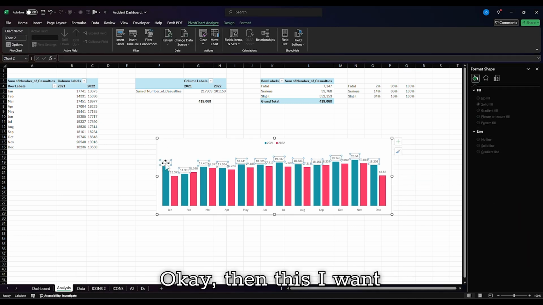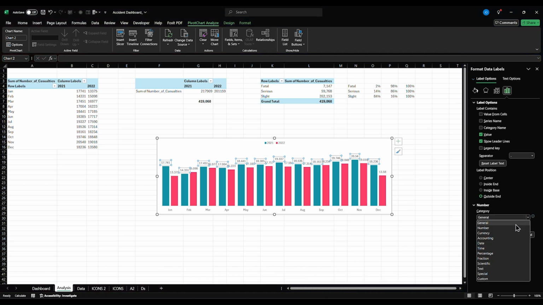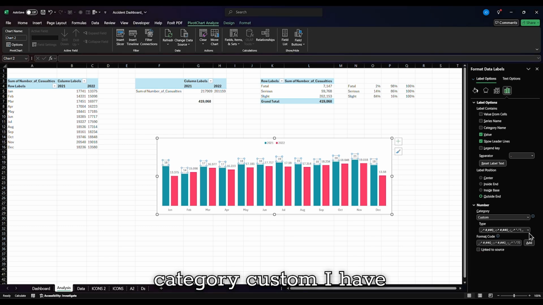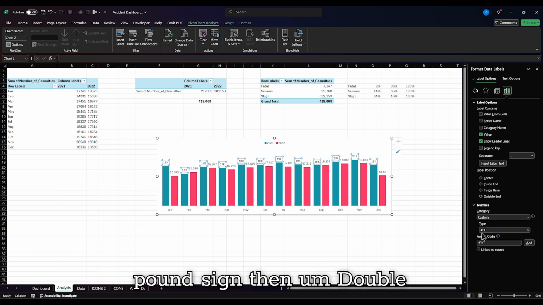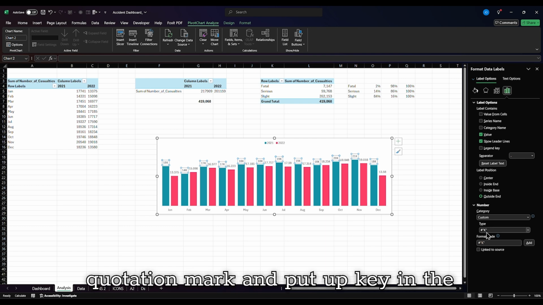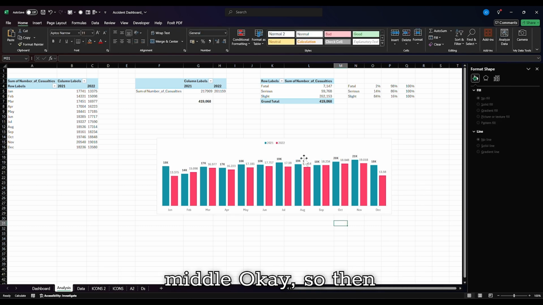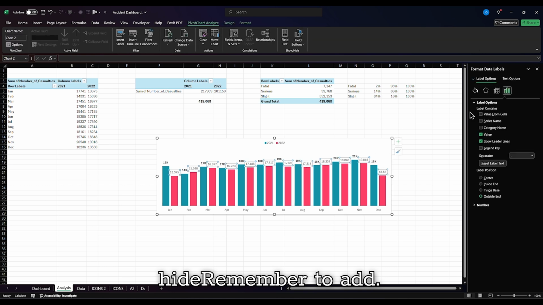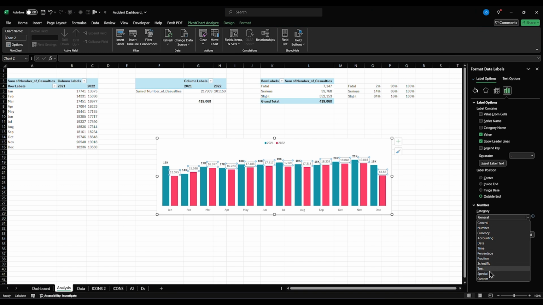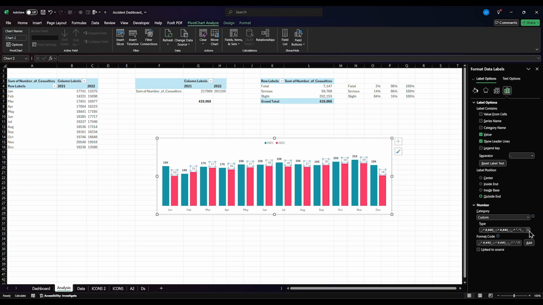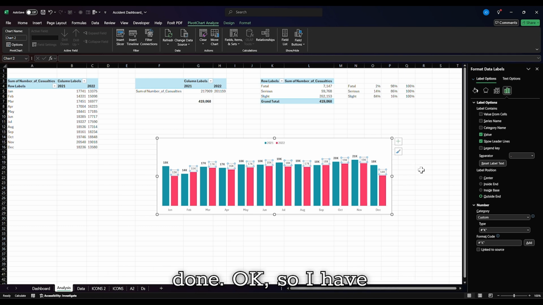Okay, then this, I want special formatting. Come to category, custom. I have something typed in here, so type in the pound sign, then double quotation mark and put K in the middle. Okay, so then hide. Remember to add. So I'm gonna do this again. Custom. Okay, I'm going to add, and that is done.